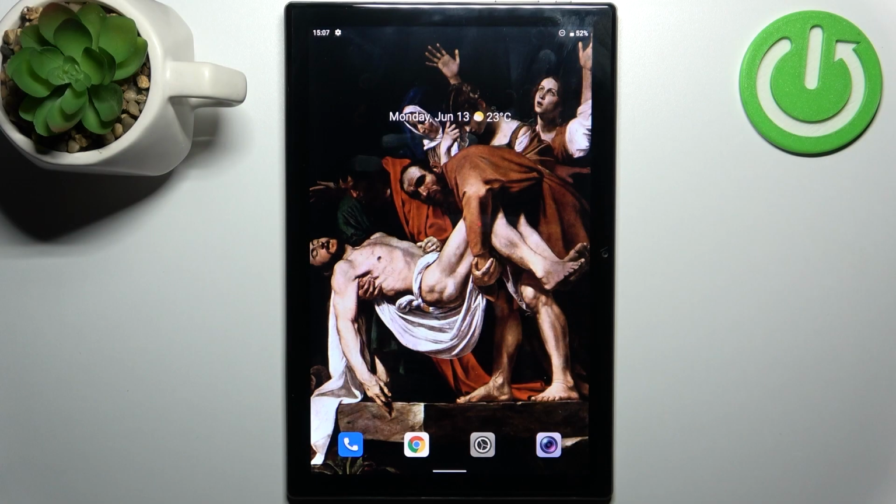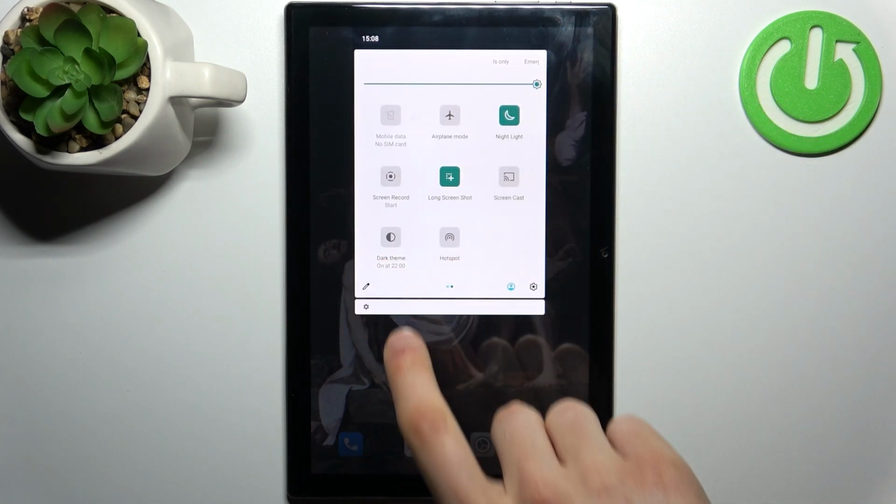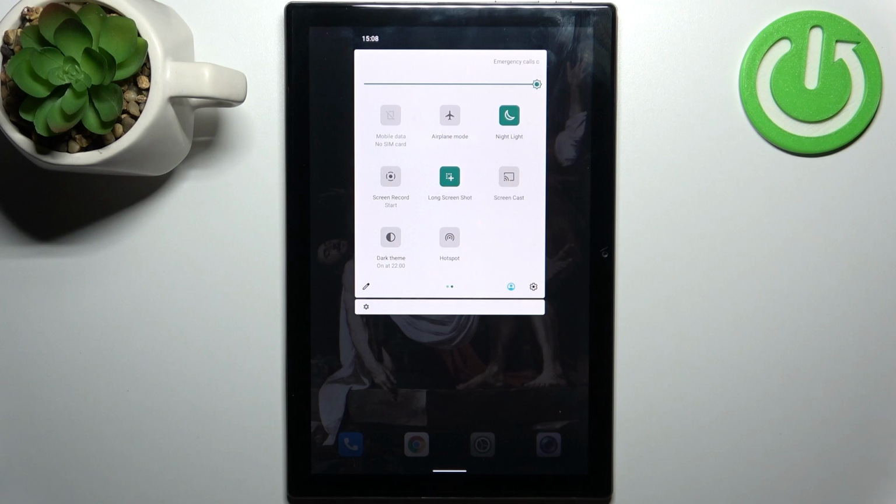Here I have OUKITEL OKT1, and today I'm going to show you how to record screen on this device. So firstly you have to go to the upper bar, and here you can find the button Screen Record.